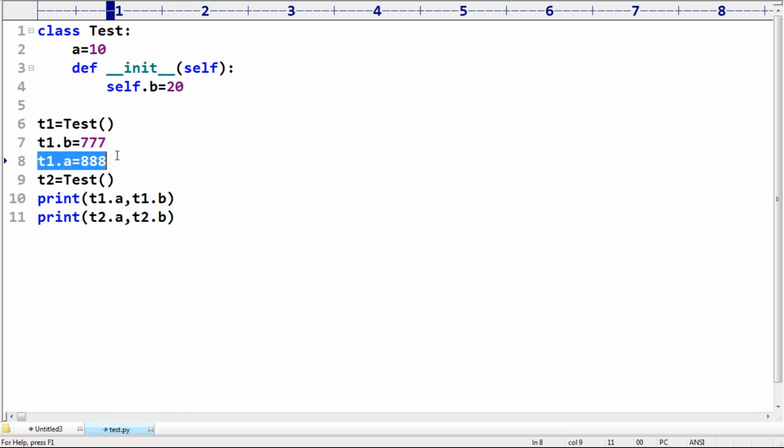How can we know the declaration of an instance variable through object reference? Here, have you observed? Here we are assigning a value, this is called a declaration. This is called a declaration. But here we are printing the value. This is called accessing.